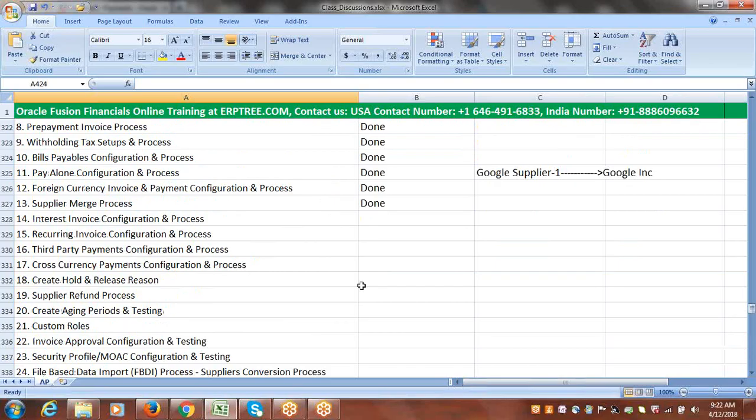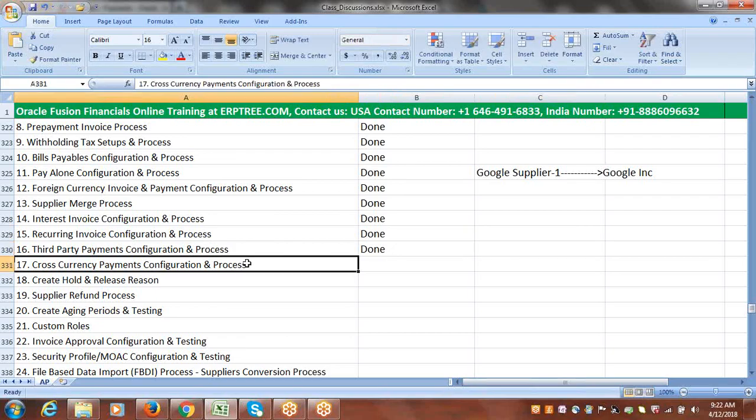Any questions? Well, we have the same concept in R4 also. Yes, you are right. Third-party payment? Same we have. Yes. Okay.